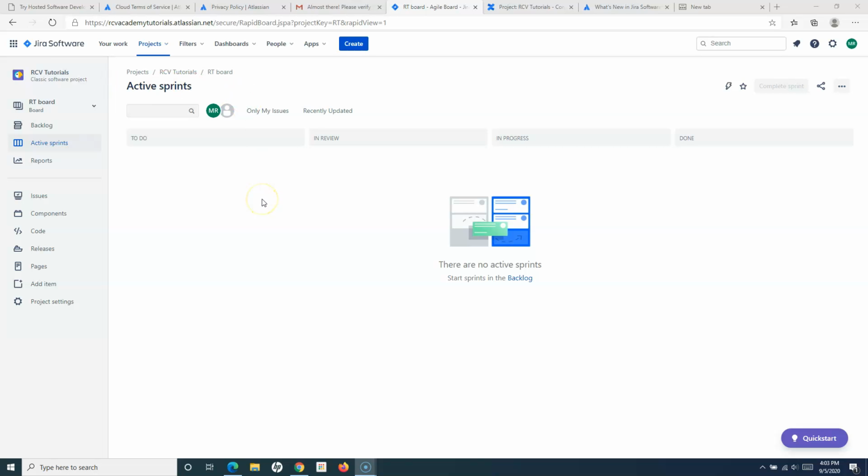So your team might be using either the next gen project or the classic project. Most of the software development teams will use the classic software project because it gives you a lot more flexibility. So you will most of the time be on this particular interface or the board. Okay, so in order to create the issues in the classic project, you have this create button.